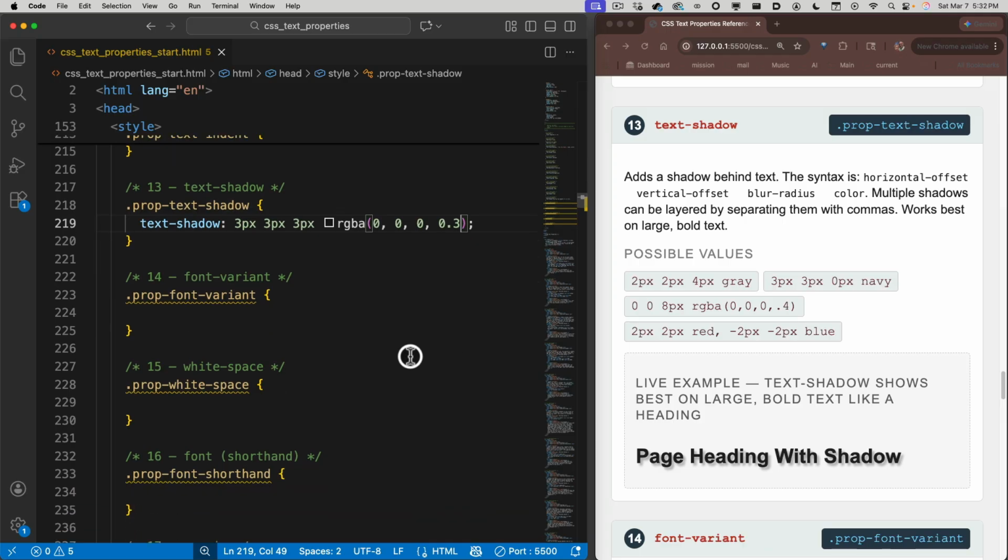Okay, so that was text shadow. That's pretty fun. Don't overuse it. It can make text hard to read. You don't want to use it on body copy. A lot of these things are useful on headings, but not body copy.